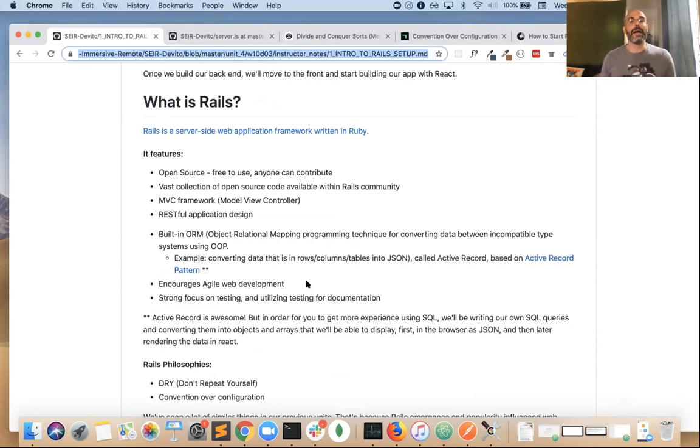It features RESTful application design, as though we can set up the database and turn it into an API server, really, is what we're doing. So to spin up something really quick, to get an API server up and running really quick, Rails is probably the easiest thing to do that.